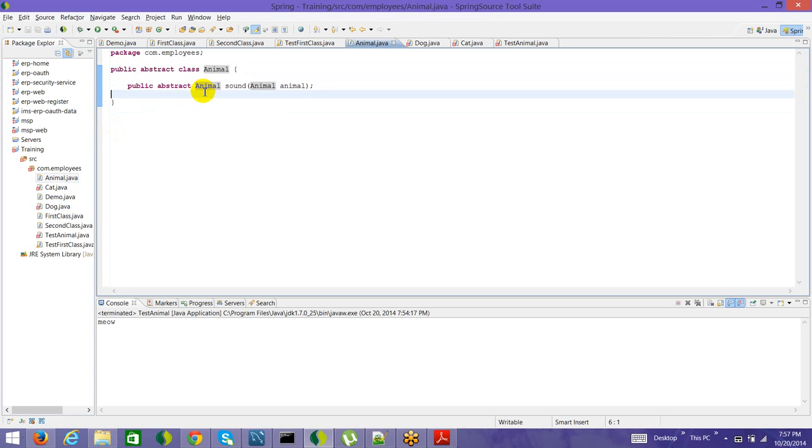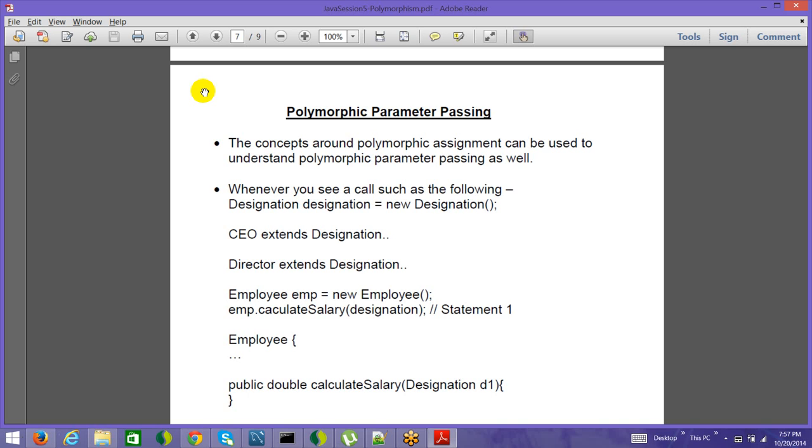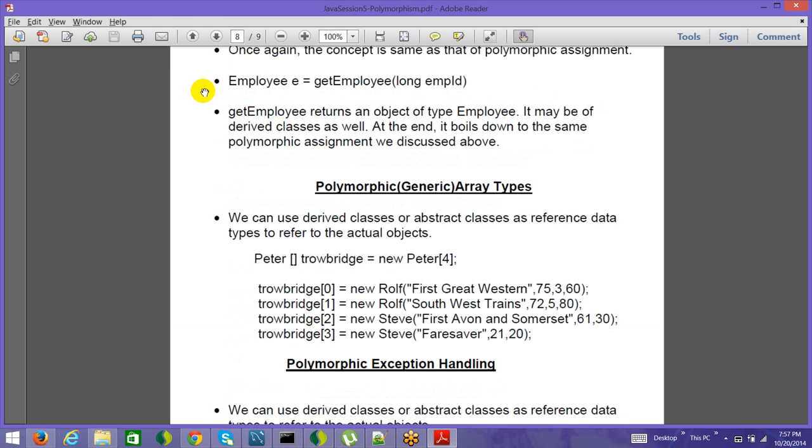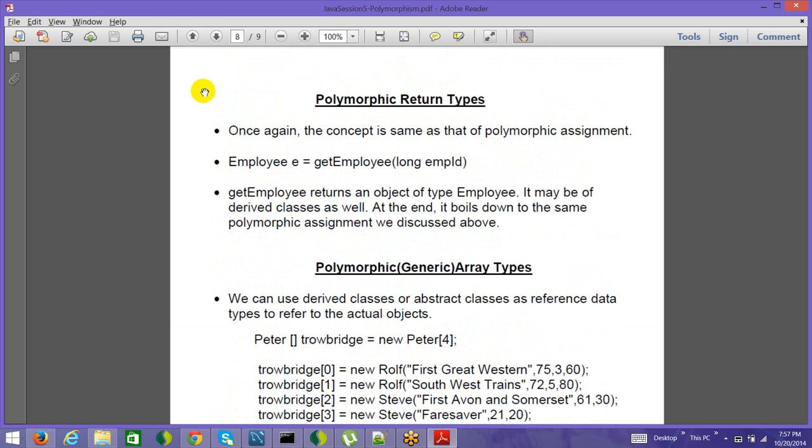How do you know whether Java will allow that or not? So when you write something like this, employee is equal to get employee long employee ID. So you get the value, and how do you know this is compatible? Again, whatever we learned about reference data type in polymorphic assignment statements is true here as well.